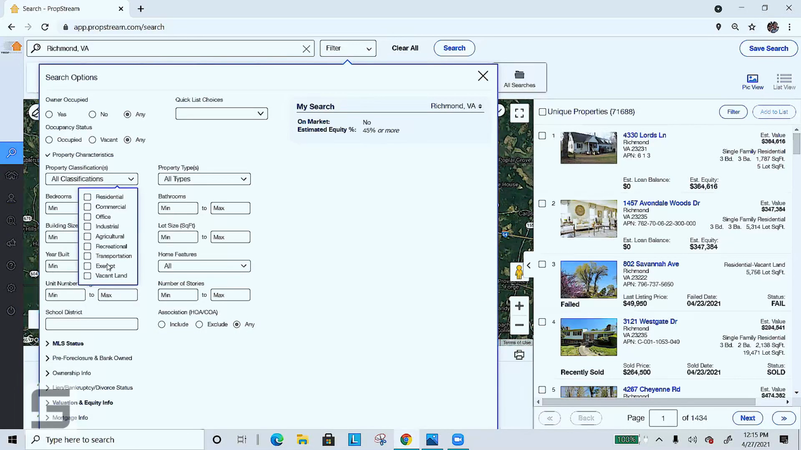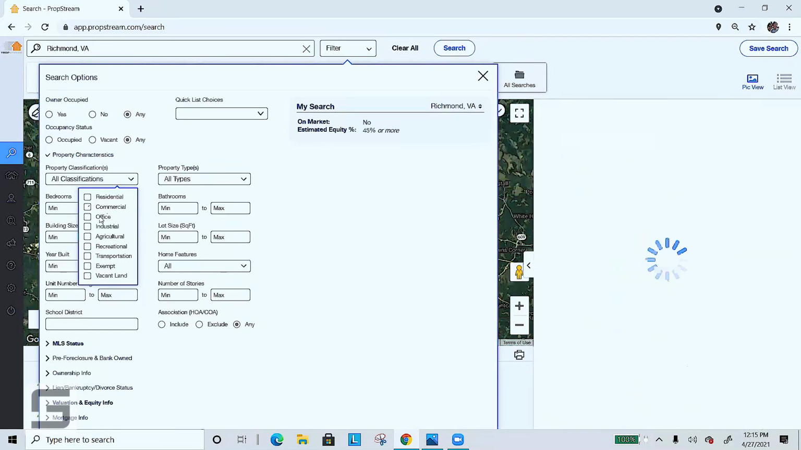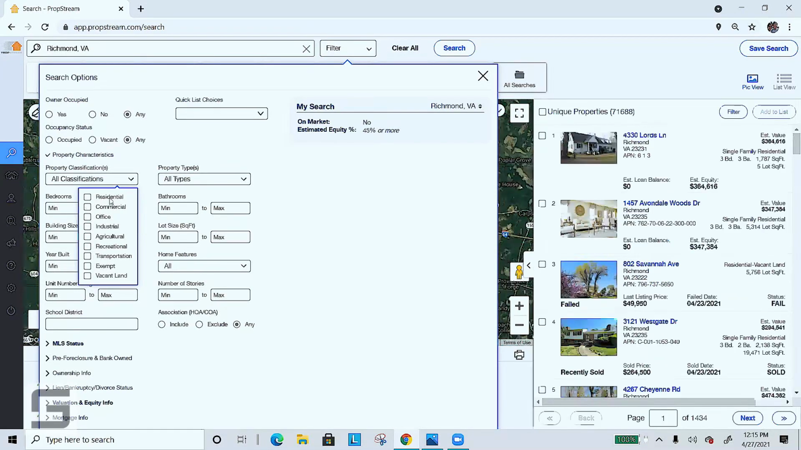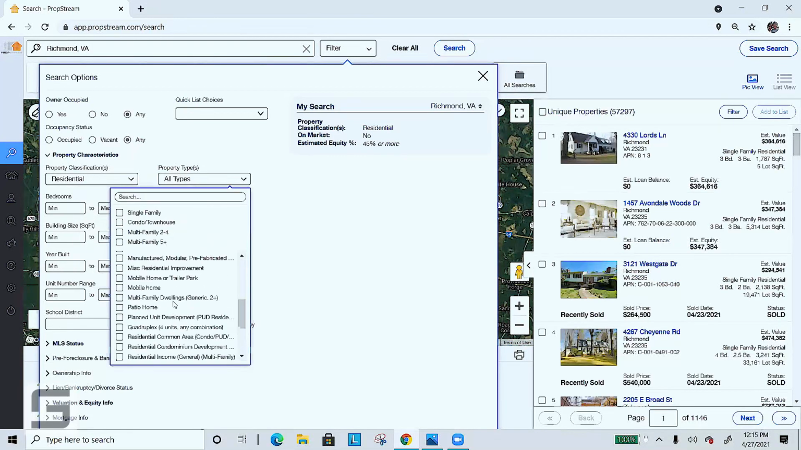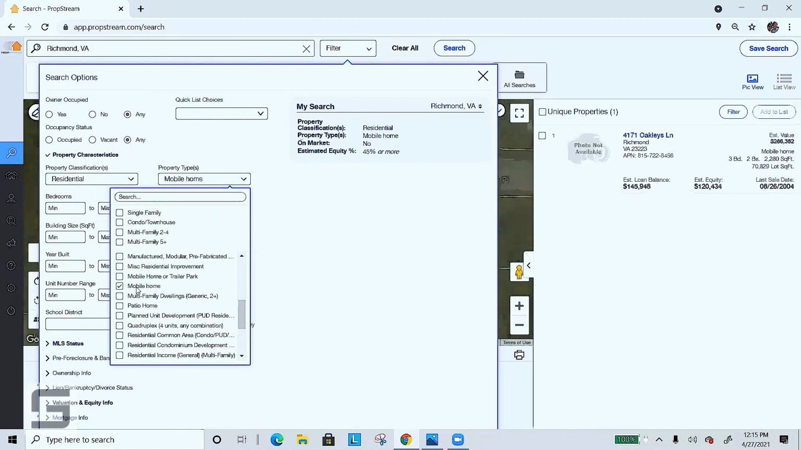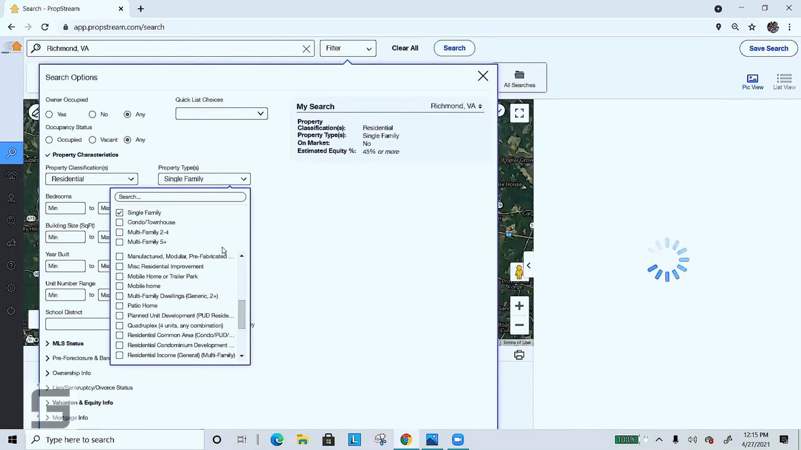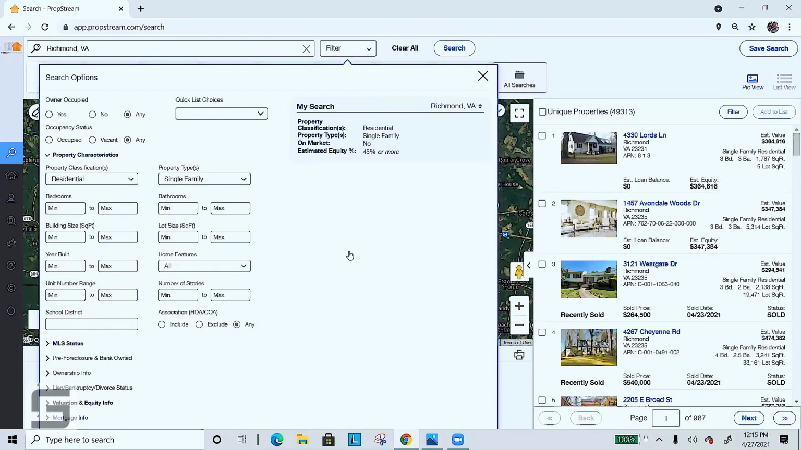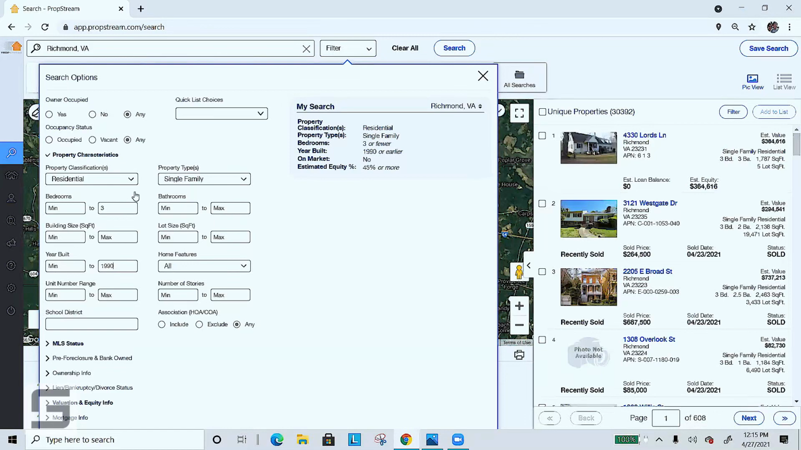Because we have so many property classifications that you can deal with. Is it a commercial building you're looking for? Is it an office space? Or is it a residential property, maybe a mobile home, that you're looking for? Or maybe it's single family. So let us know what property preferences you're looking for. Maybe you want 3 bedrooms or less, right? Maybe you want properties built in 1990 or before. So you've got to let us know what property preferences you want.